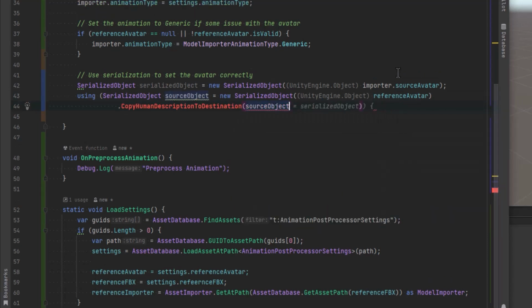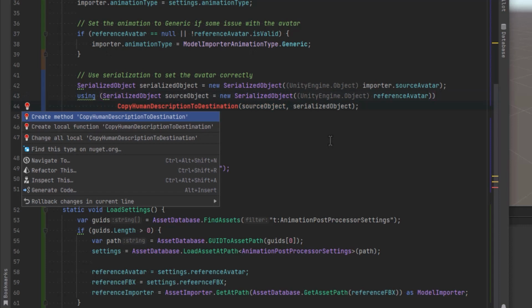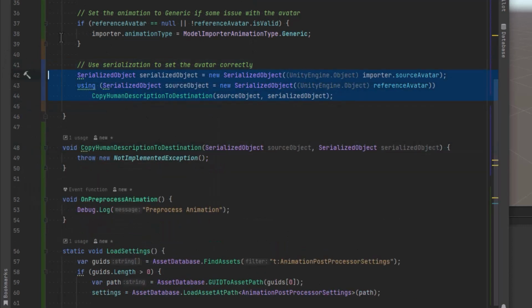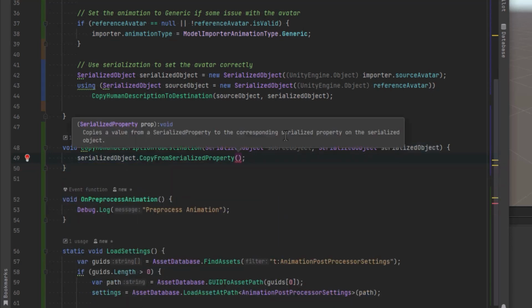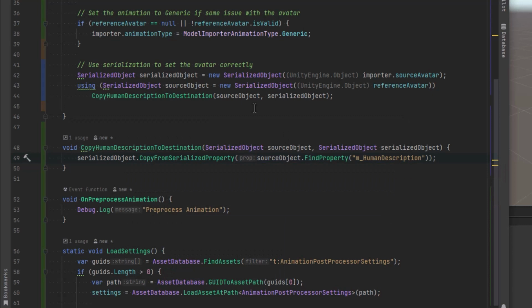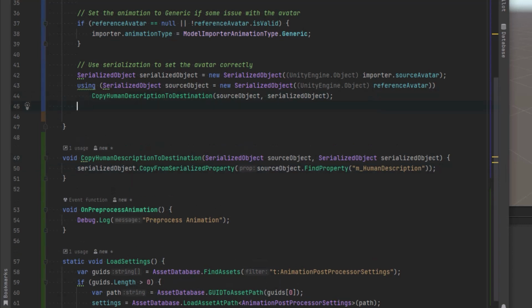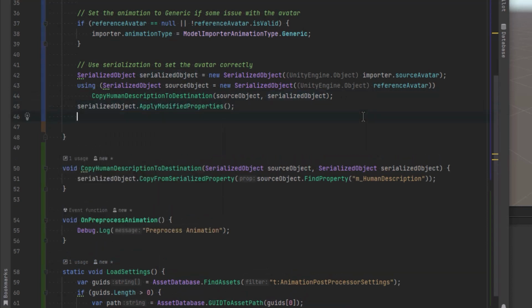Oh, I'm just missing a couple brackets. Give me one moment here. Now let's create a new method for that. This is actually just a one-liner. I just like to pull it out so it's a little more human readable. All we're really doing is copying one property from one serialized object to the other, and that is the m_HumanDescription. That contains all the details about the armature. With that done, all we have to do is apply it. Then we can dispose of this serialized object that we don't need anymore.